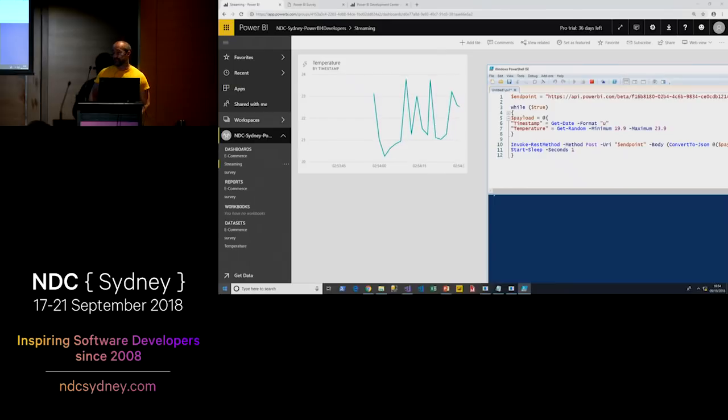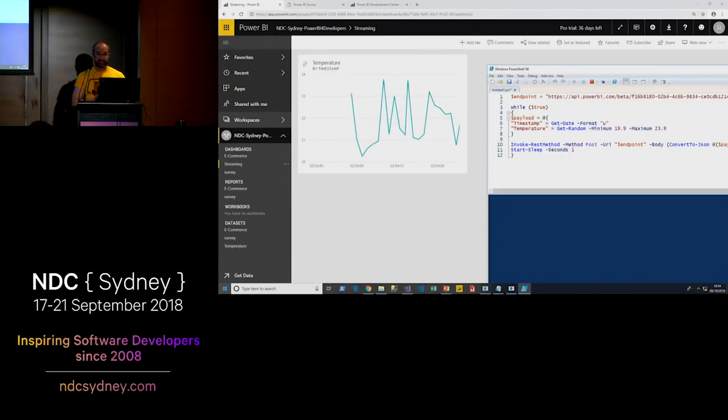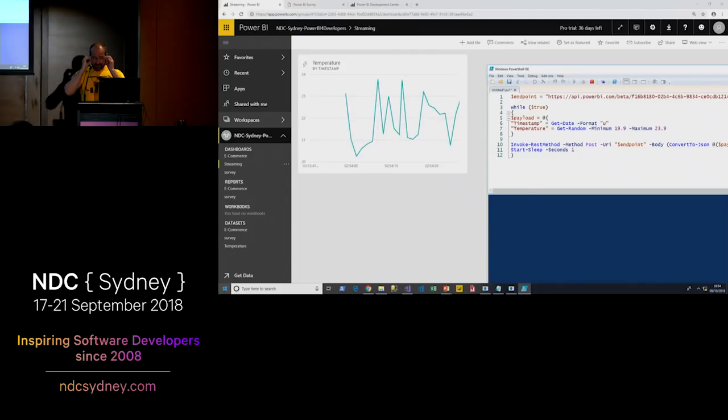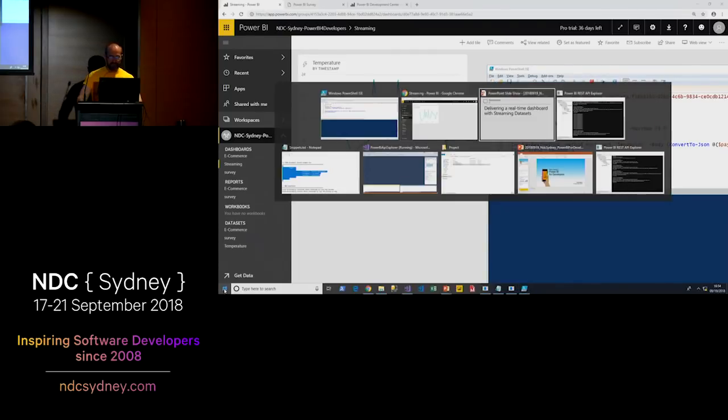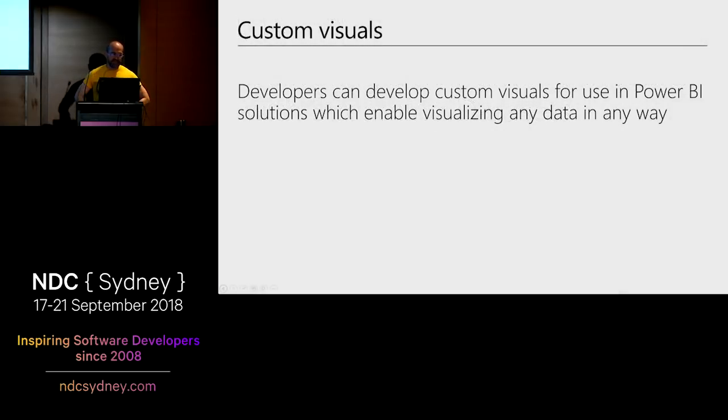Okay. Another difference here is the data will only ever be cached into the service for 60 minutes. After 60 minutes, it evaporates. Whereas with the push approach, you have control over the retention of any history. Awesome. That was my demo number 2, delivering real time with a different technique being the streaming data sets.